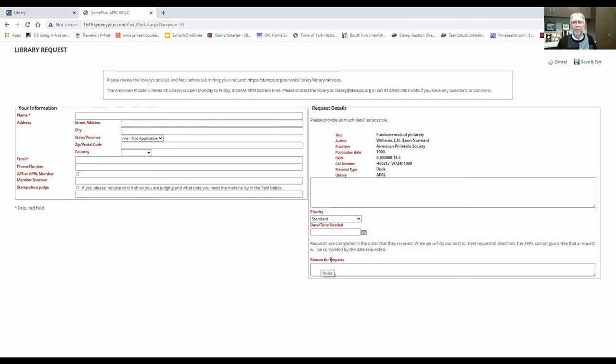Finally, in the bottom of the request details section of this page, we have a text box area for reason for request. This is an entirely optional field. If you want to fill this in, this is great. The library staff here at the APRL are interested in why you're requesting something for the library. Not to make it public information. It's really for information that we want to use to better tailor our services and the requests that we receive, and to help us with adding resources to the collection, to fulfilling requests in the future.